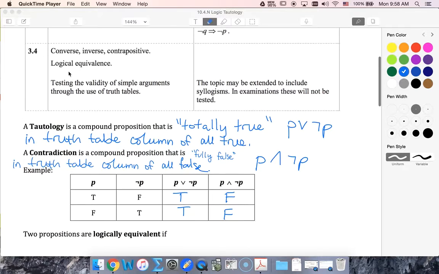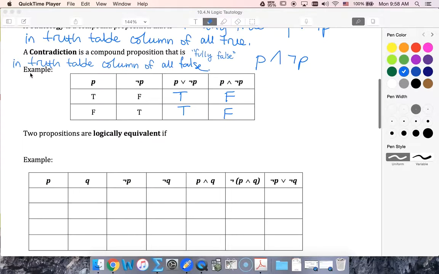All right, in this video, we're looking at the idea of section 3.4, logical equivalence. So two propositions are logically equivalent if their truth table columns match exactly.